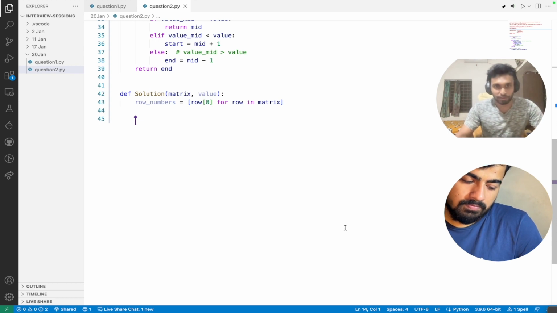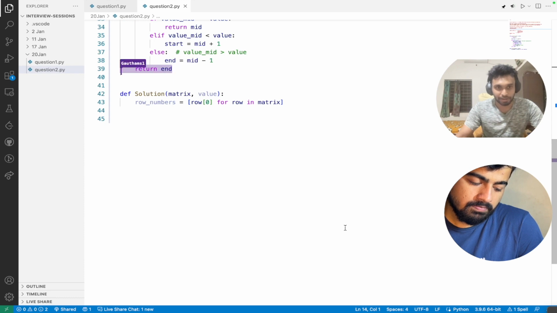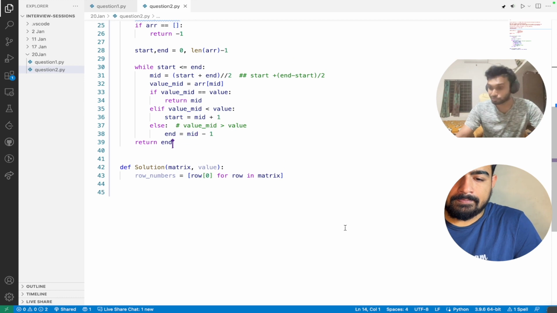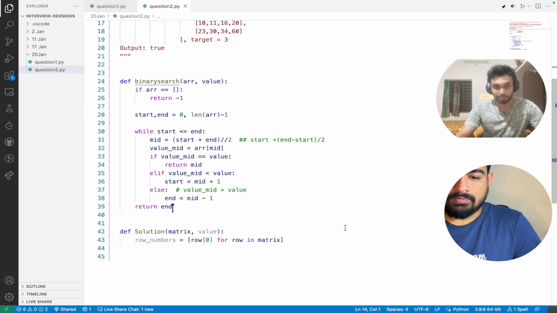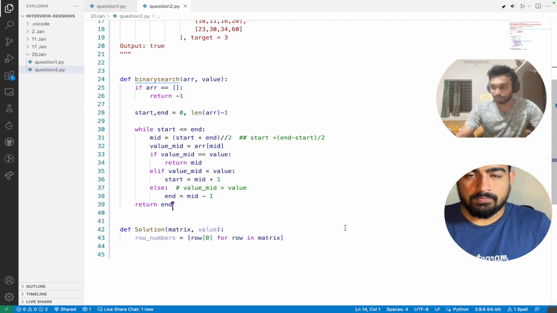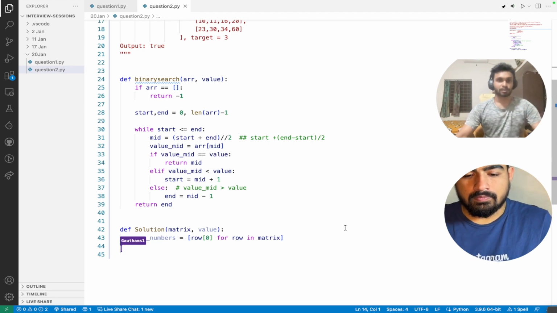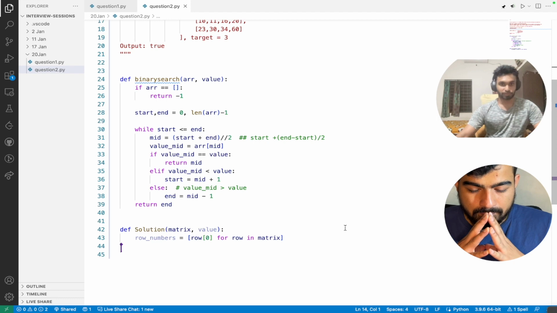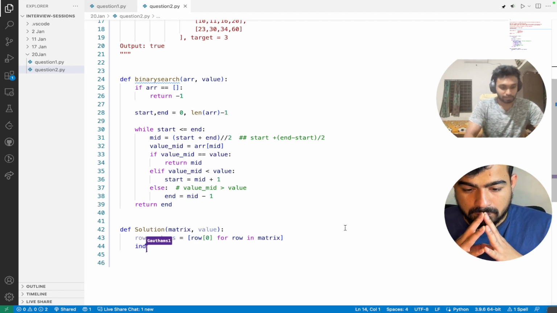I'll have to run through this because I have made this change over here at line 39. I'll have to run through this entire code and see if this one is supposed to be the start or the end. But yeah, so row numbers. So we'll do a binary search. This will give me an index.